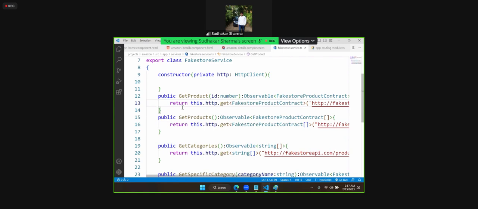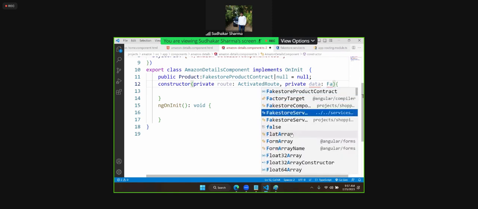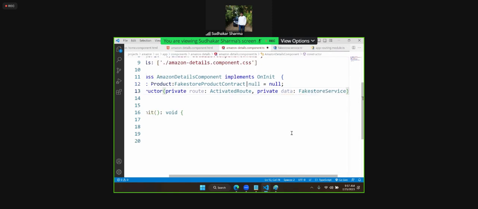So we created a service. Now we can use that service method in the details component. Here, already in the constructor, you injected a service. Can you inject multiple services? Yes. We can just put a comma and another one. What is it? Private data. What type is it? Fake store service.